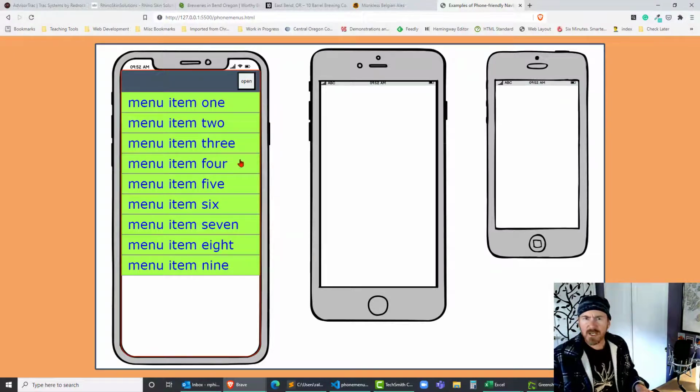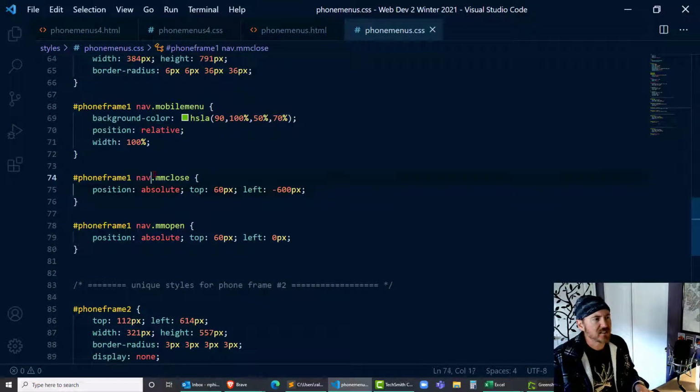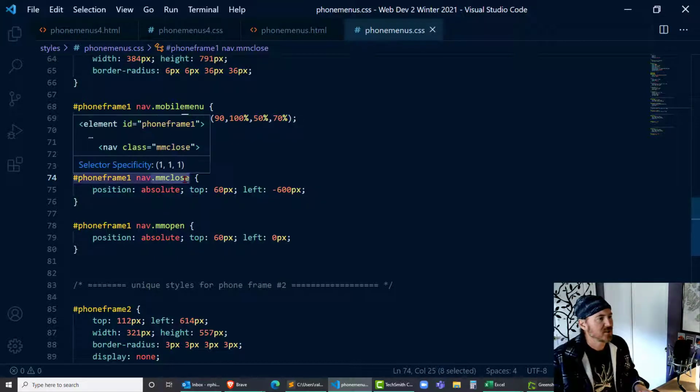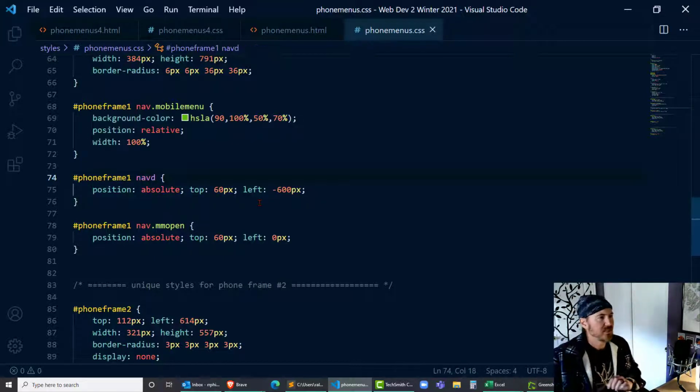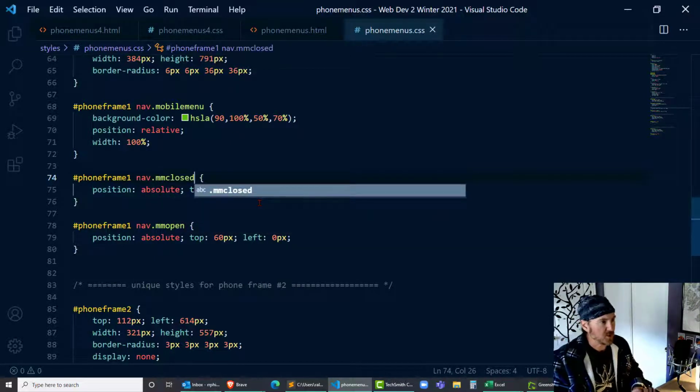away. And it's like, hey, wait a minute, how come that didn't change? That's because this is only going to apply if the class of the menu is close. It doesn't read well. Oops, let's try this again. nav.mm closed with a D.